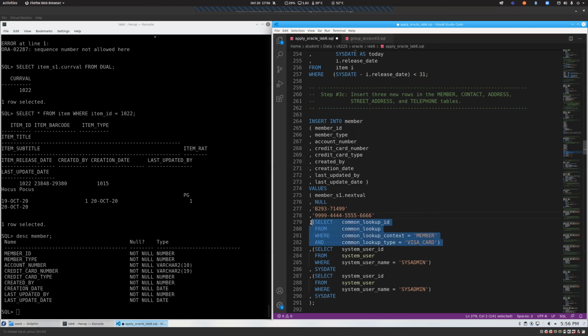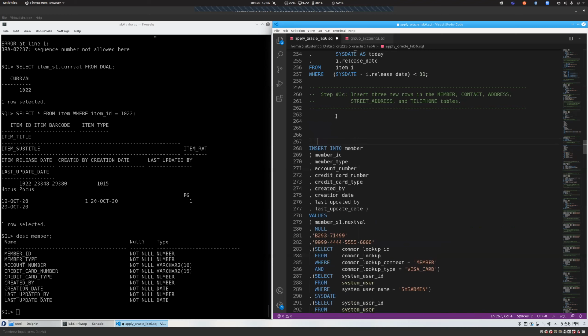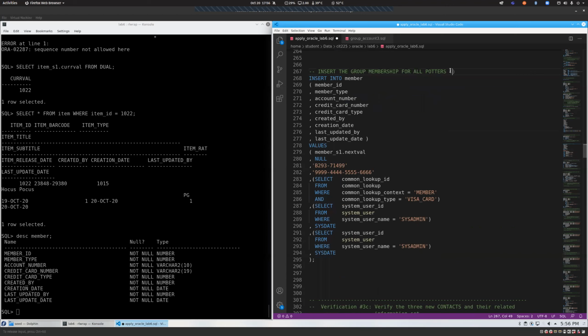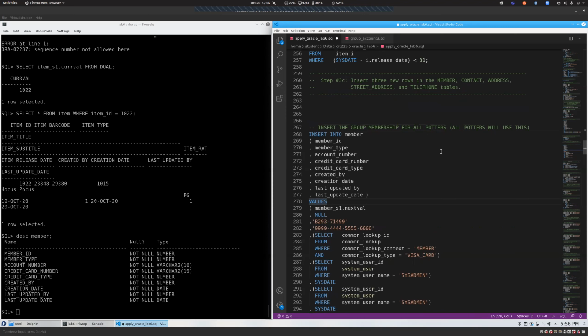And you can see these subqueries here. What's nice is this saves you a little bit of time. But the important thing here is notice that we are using NEXTVAL because we're inserting into member, and this is the primary key. So we want to do this. And I'm going to add some comments so we can make sure this makes sense. Insert the group membership for all Potters. And I'm going to put a little note here and say all Potters will use this, because the important part is we want to chain certain things together. We're going to connect all the Potters to this.